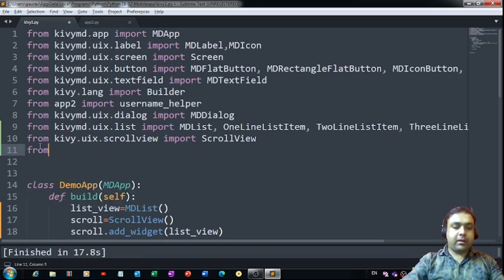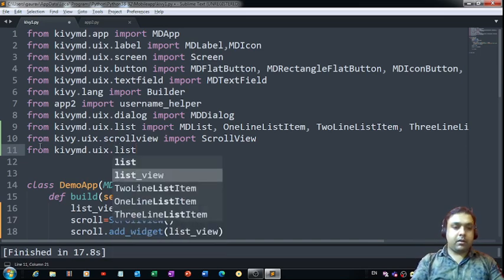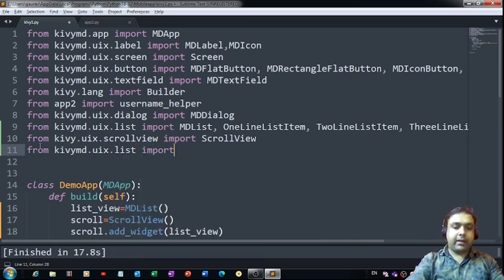Okay, now it's time for us to define some icons with a list, right? So what we can do is simply make use of kivymd.uix.list, and inside this we have icon left widget. So we have icon right widget as well as icon left widget.